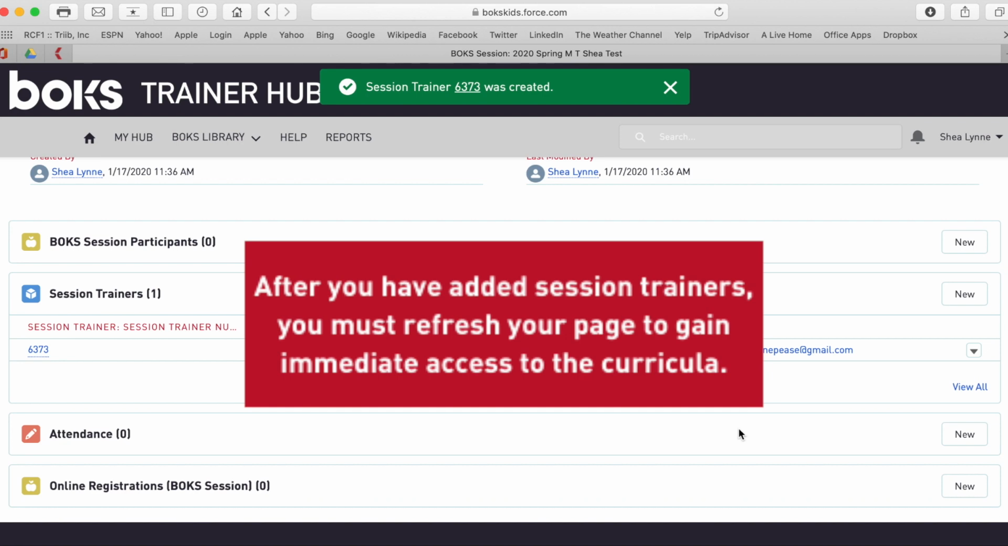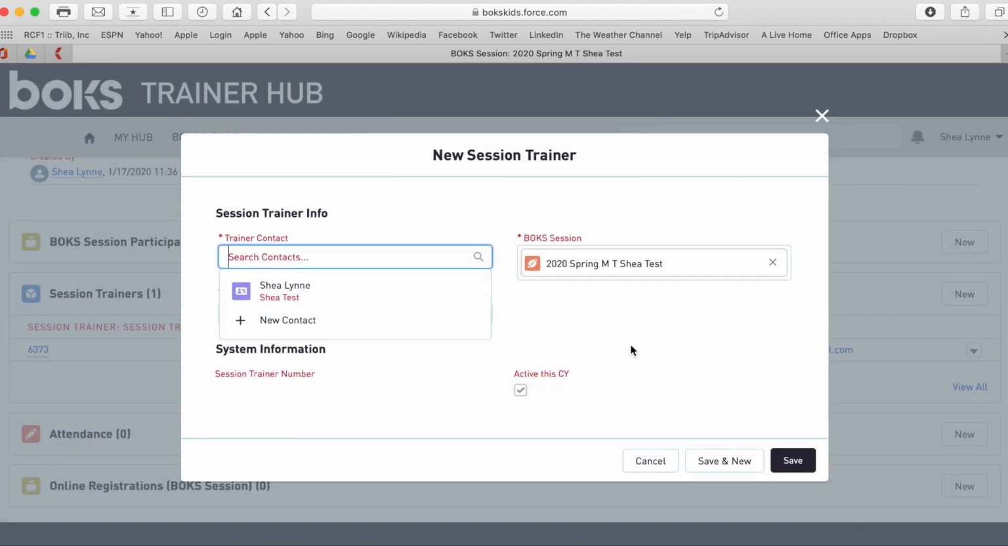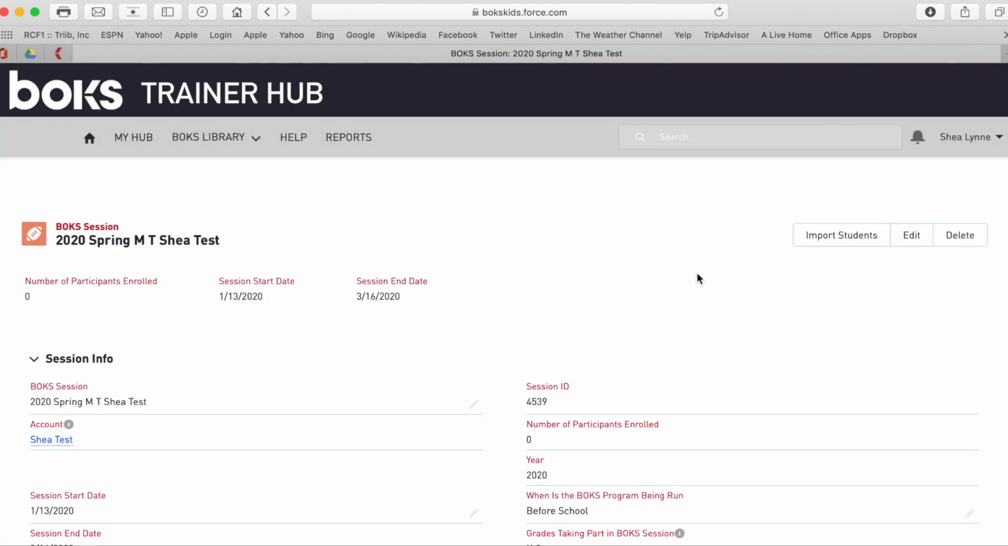So those are all mandatory steps in order for you to gain access to all of our materials. If you have more than one trainer, if there are 2 trainers or more, make sure that every single person is added in here. That way you have access. If they are not added, they will not have access to this session.